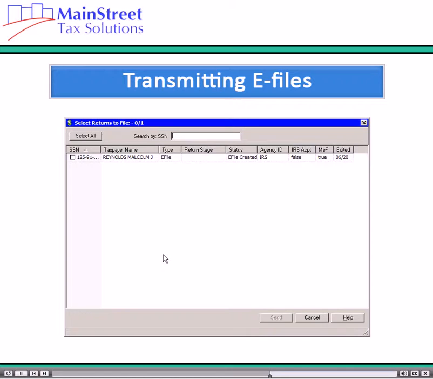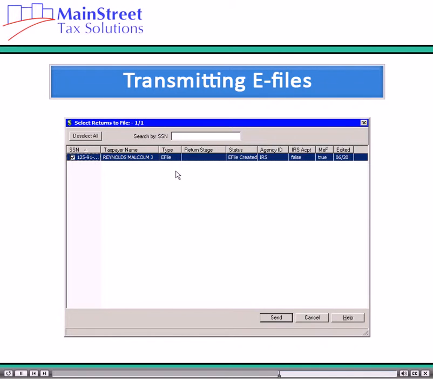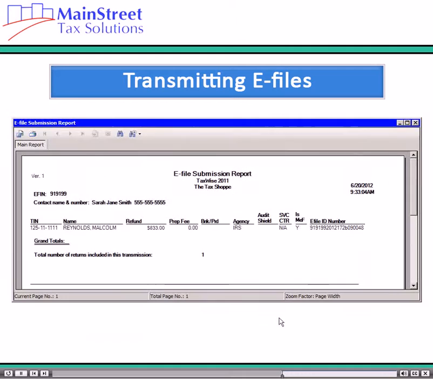You can search the list of created e-files for a particular Social Security number by entering the Social Security number in the Social Security number box. Select the return or returns you wish to file, and then click the Send button at the bottom right corner of the box. Next, the software displays the e-file submission report window. Do one of the following. To export the report, click the Export icon. To print the report, click the Print icon.